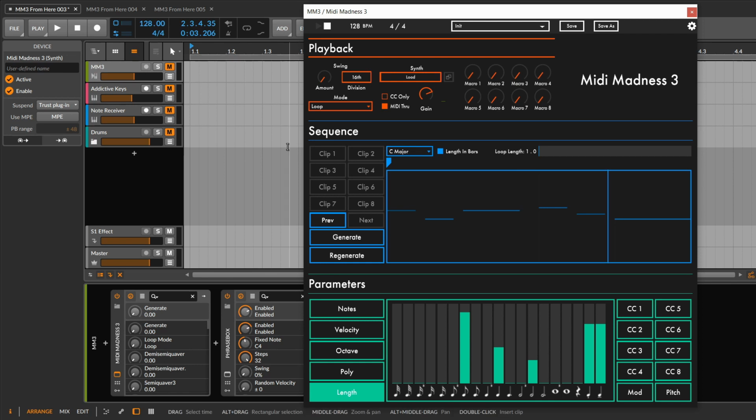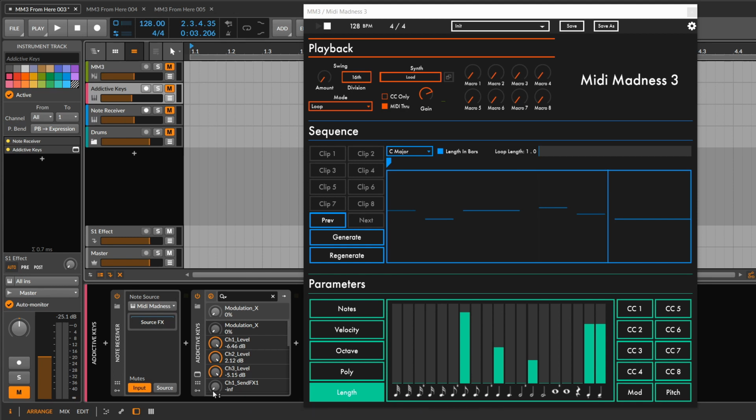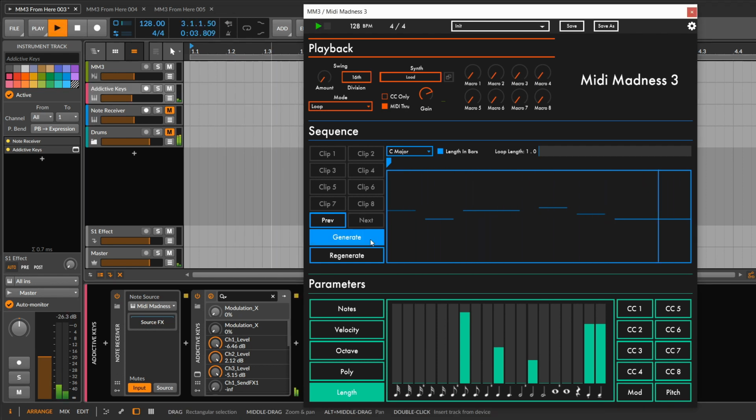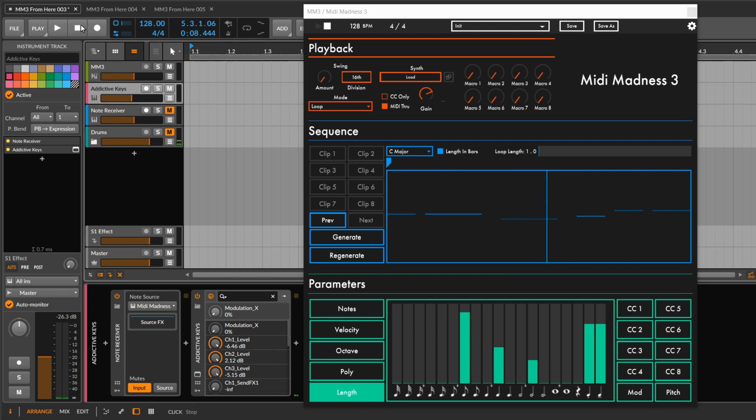If we were to hit the play button inside of Bitwig, I right now have addictive keys on another track with a note receiver plugin, and that note receiver is set up to receive information from Midi Madness right now. If we were to go ahead and unmute the addictive keys track and just hit the play button, nothing super special. I mean, it's nice, but we can do a lot more.